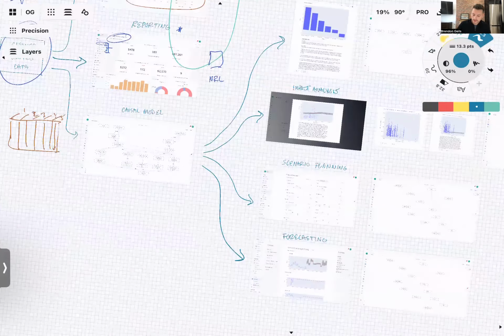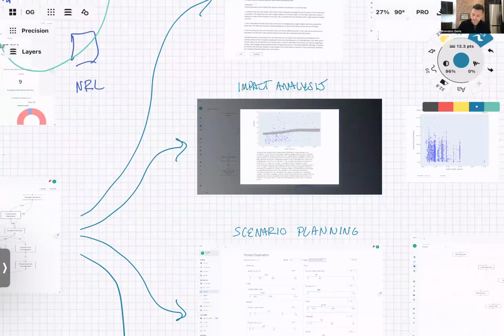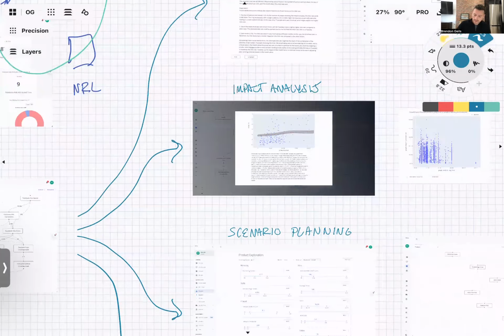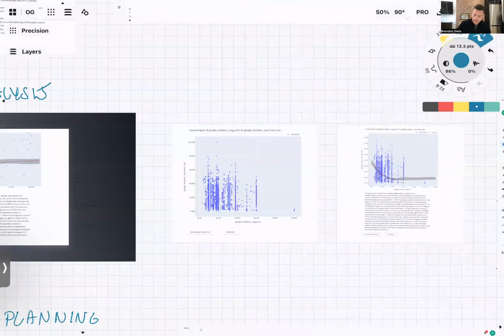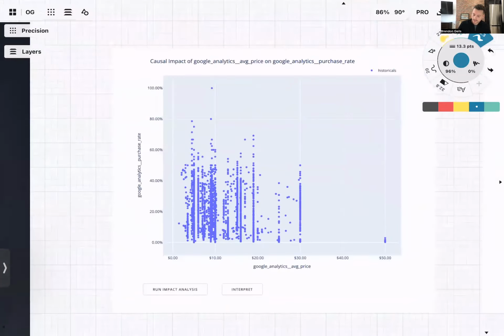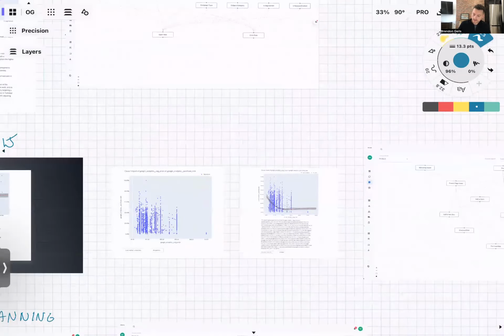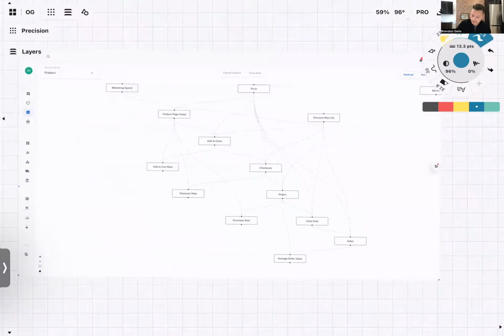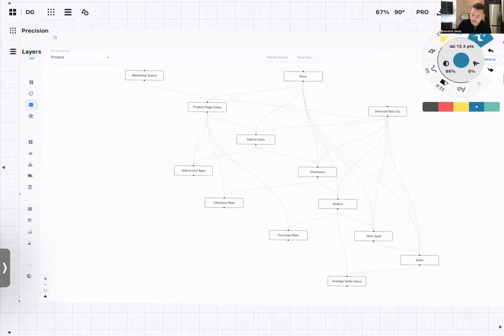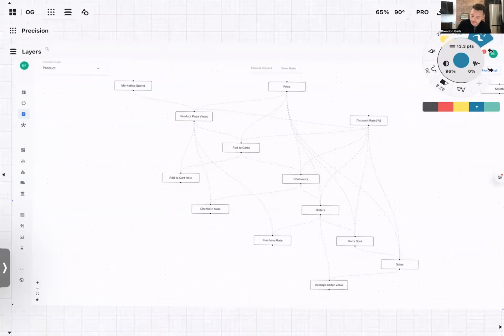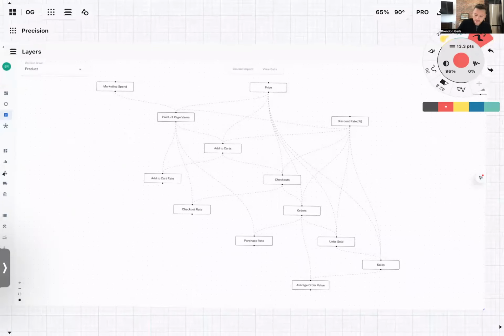Let's start with our impact analysis. So in the example that I want to show for impact analysis, let's quickly orient ourselves to the graph that this business is operating in. So this business use case is going to be for a product journey, right?